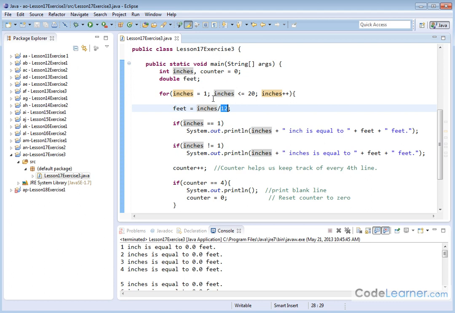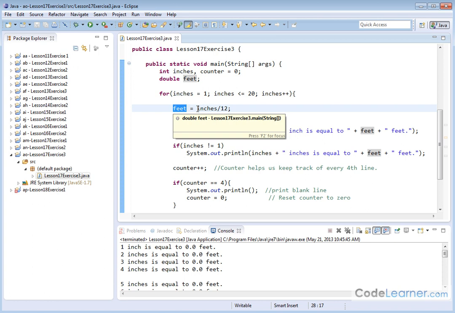And even though this is a double out here, even though it's capable of storing decimal points, when Java sees an integer divided by an integer, it's going to do the division in terms of an integer. So the result of the right-hand side is an integer. So when you divide, for instance, 7 divided by 12, it's going to totally drop the fractional part. It's just going to be discarded. Only the whole number part's going to be retained, and that's going to be assigned over into the variable feet.